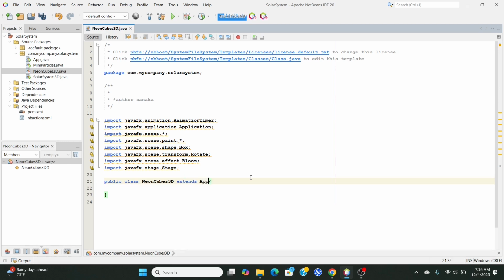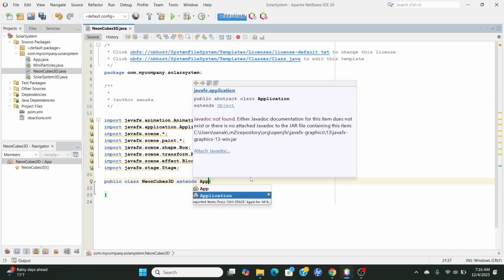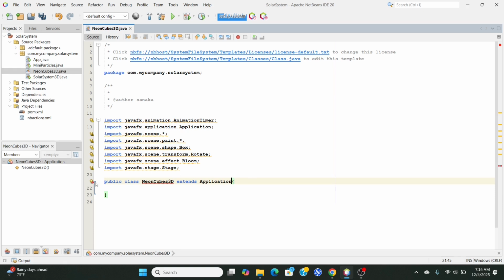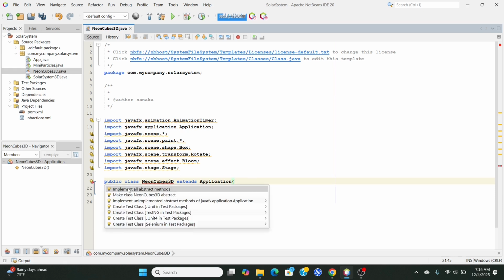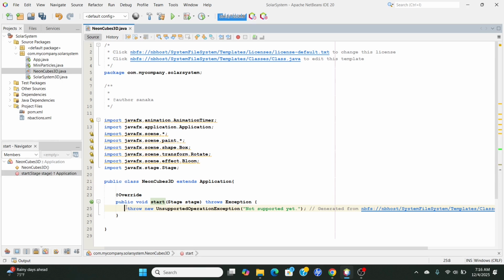Now let's extend our class from the JavaFX Application class. This allows our project to run as a JavaFX program. After that, we override the start method.